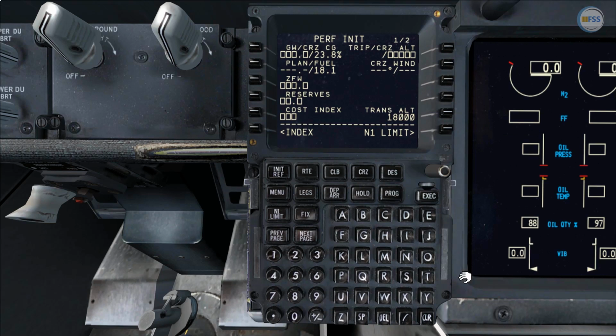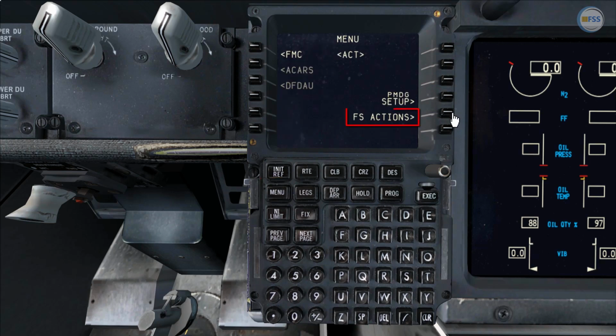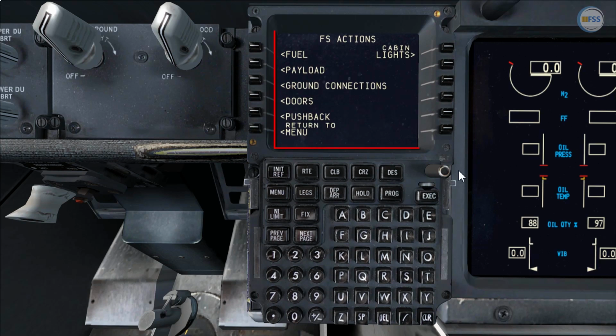page. Now, before I can do anything in this page, first I need to complete the airplane loading, including both the fuel and payload as planned by the SimBrief dispatch. This action is accomplished by going to the menu page and selecting FS Actions. In this page, I'm going to use both the fuel and payload prompts to complete the airplane loading.